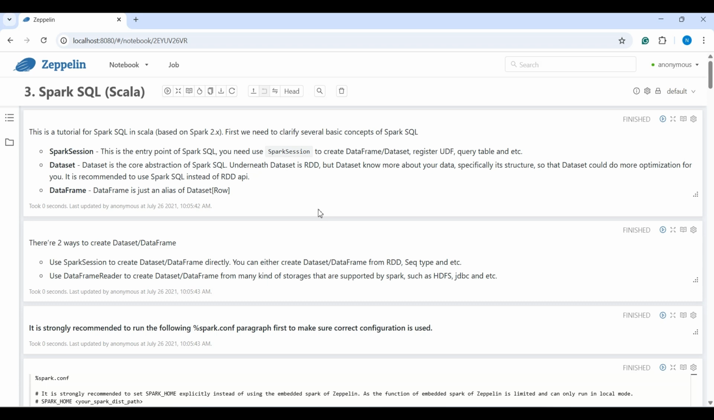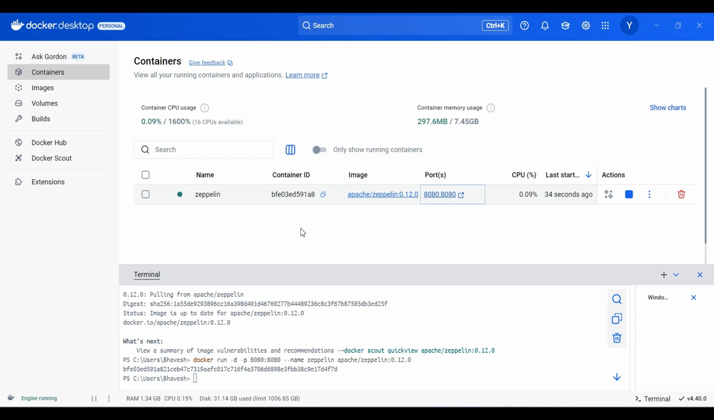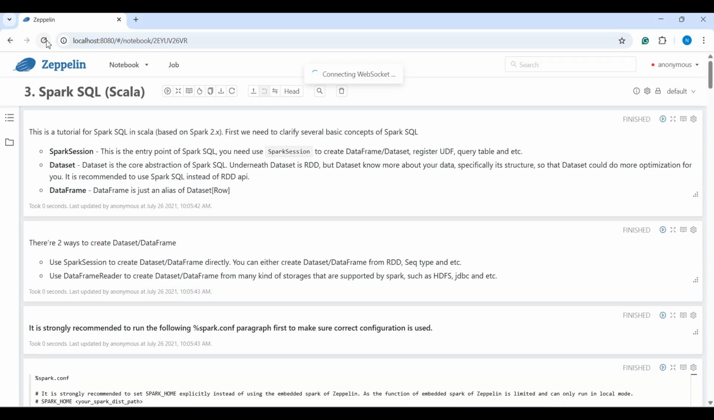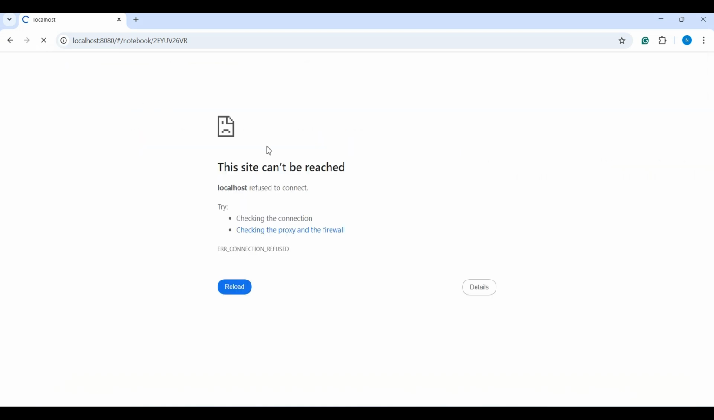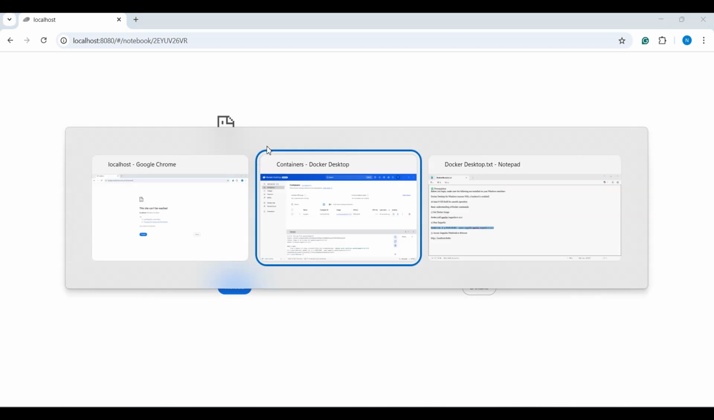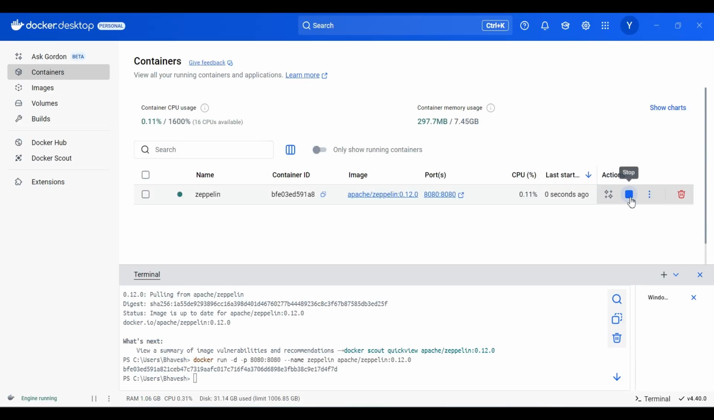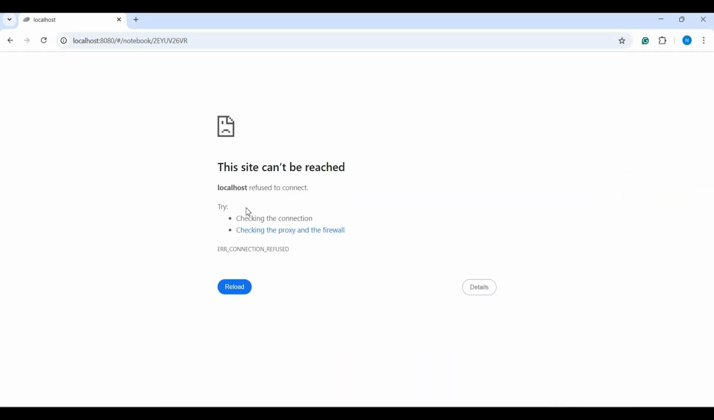If we want to stop Apache Zeppelin, we'll just click on stop over here. There is a button in the container section to stop it. So just click on stop. Our Apache Zeppelin has been stopped. Here you can see Apache Zeppelin is not working. So if we start it again, it will be up and running.